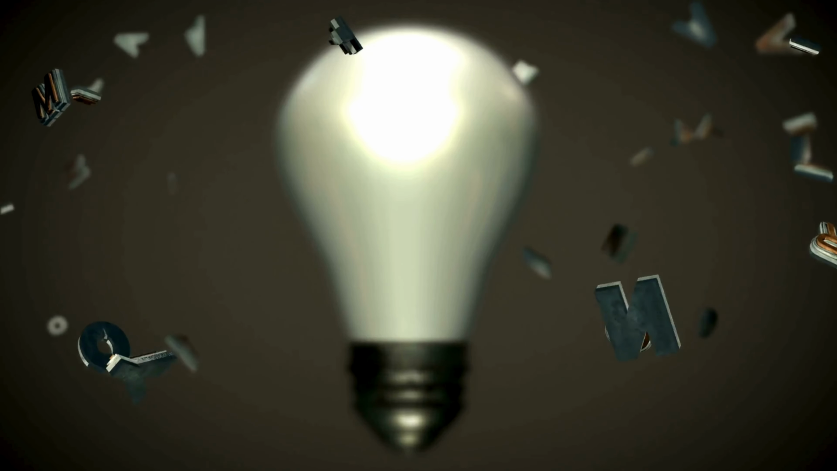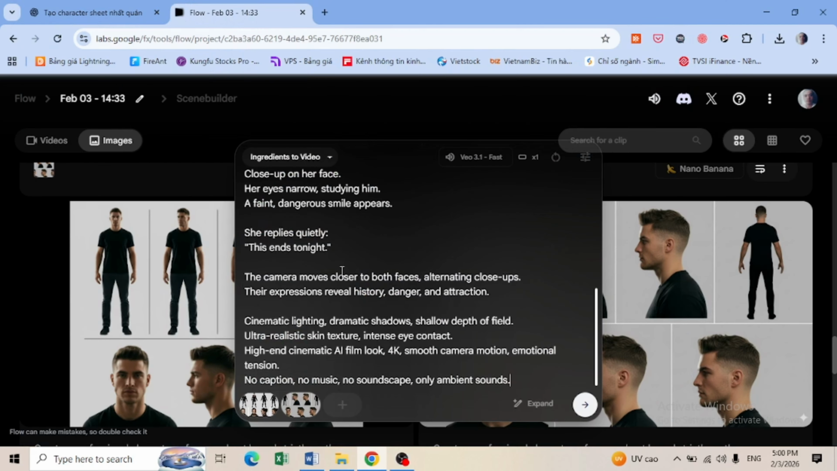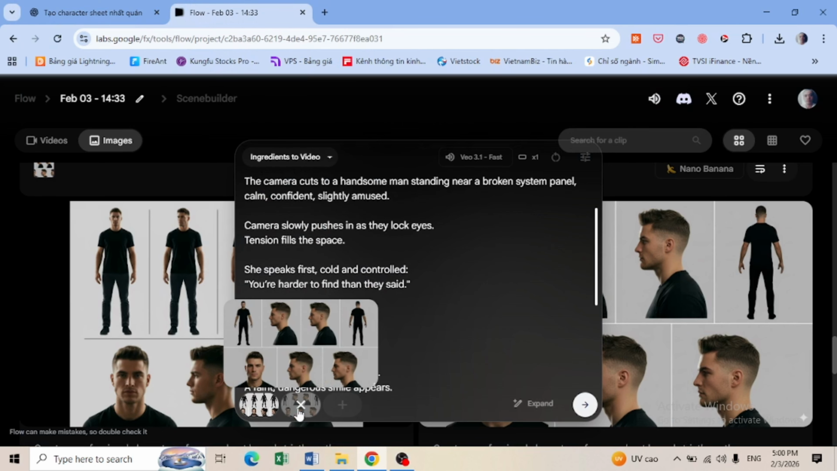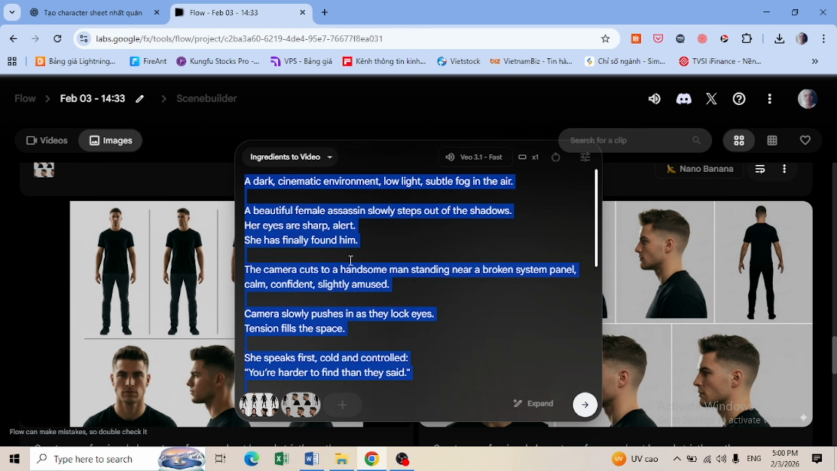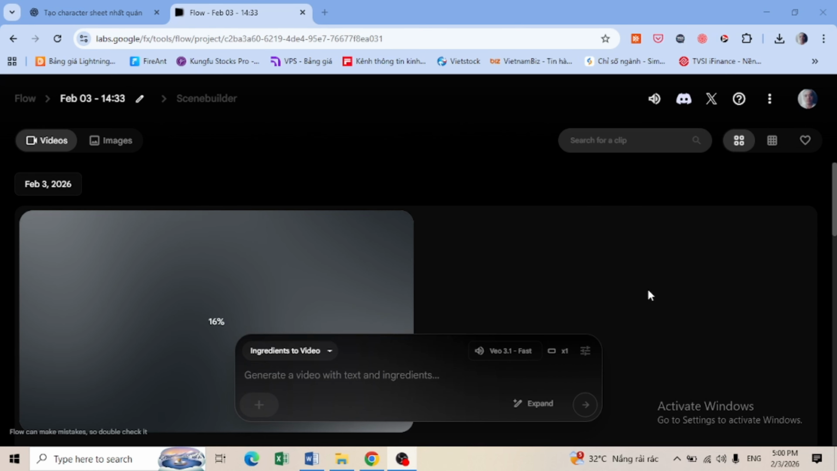Now here's a great question. What if you want 2 AI characters in the same video? The process is exactly the same. Just upload the character sheet for character A, the character sheet for character B, then use both as ingredients. The result feels very natural, and each character keeps their own face perfectly.